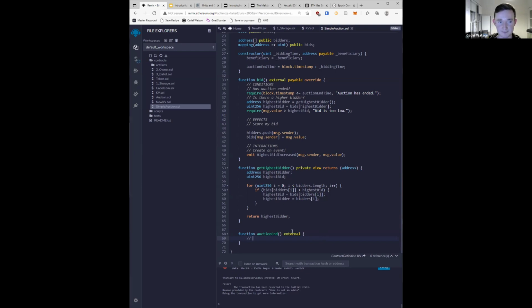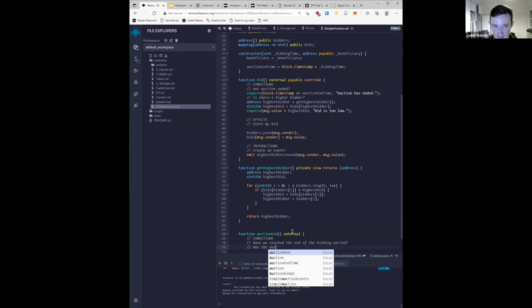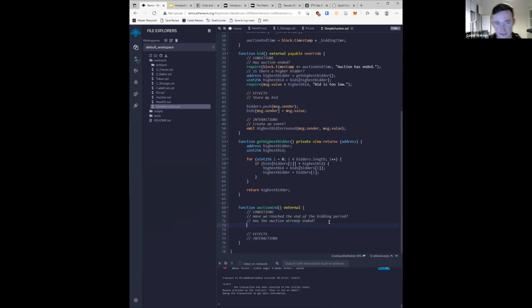In auction end, again, we're going to follow that same pattern: conditions, effects, interactions. Conditions are, when can we call this auction end function? We want anyone to be able to end the auction once the bidding period is up. So I'm going to say, have we reached the end of the bidding period? That's a condition. We also want to require that the auction hasn't already been ended, right? Because we don't want someone to keep calling auction end and keep transferring money to the beneficiary. So we'll go, has the auction already ended? Okay, that's our conditions.